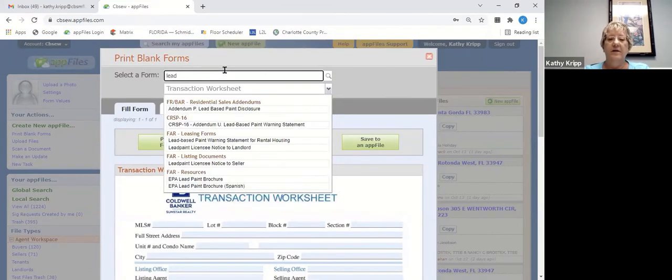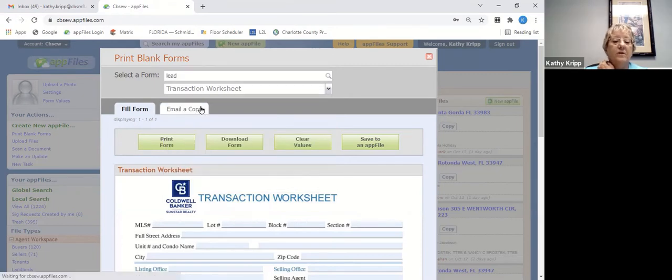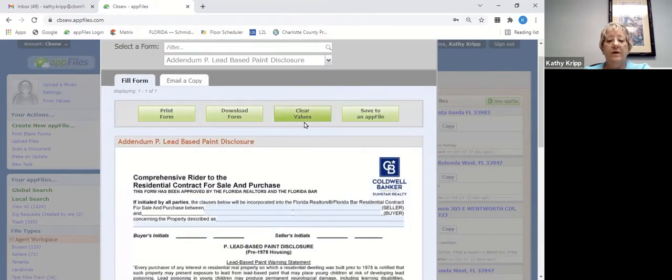Now I tell everybody less is best. Lead-based paint. If you are doing a FAR/BAR listing agreement or a FAR/BAR contract agreement, you must use the FAR/BAR addendums. I see a lot of this lately, but you cannot use a CRISP addendum with a FAR/BAR contract or a FAR/BAR listing. They're not meant to go together. So if you're using the Florida legal FAR/BAR listing agreement contract, make sure you're using the FAR/BAR addendums with it. But you could just say you're looking for the lead-based paint. When it comes up, it's right here.